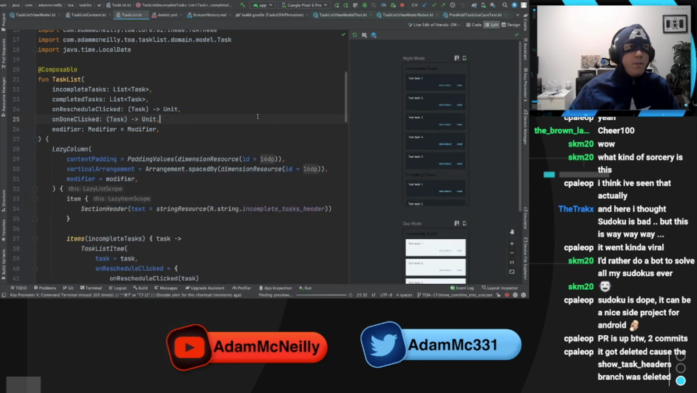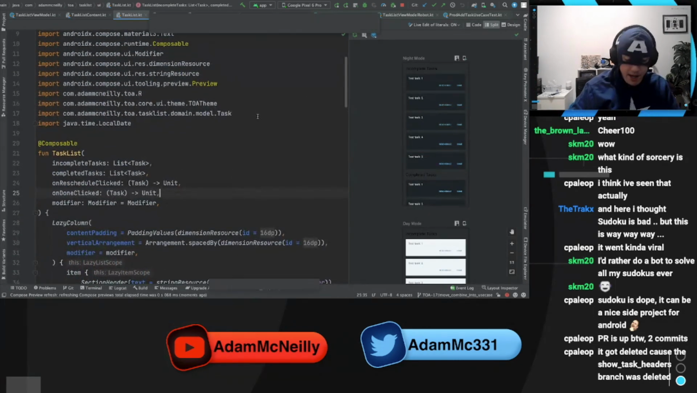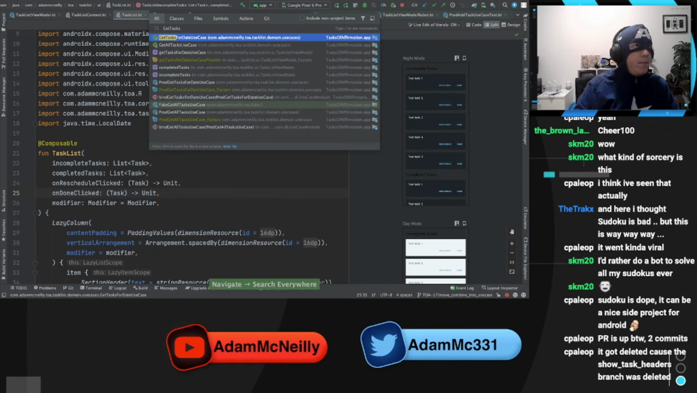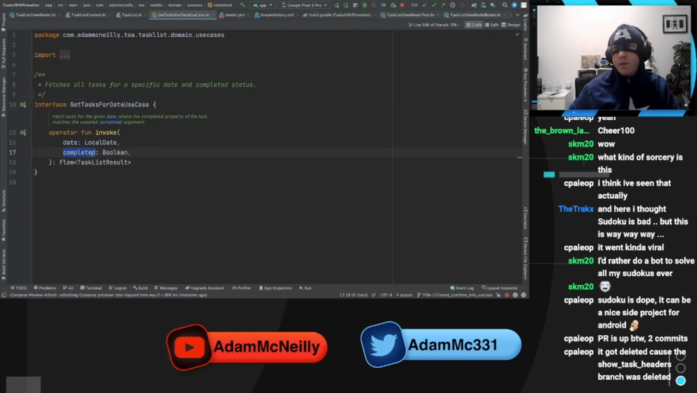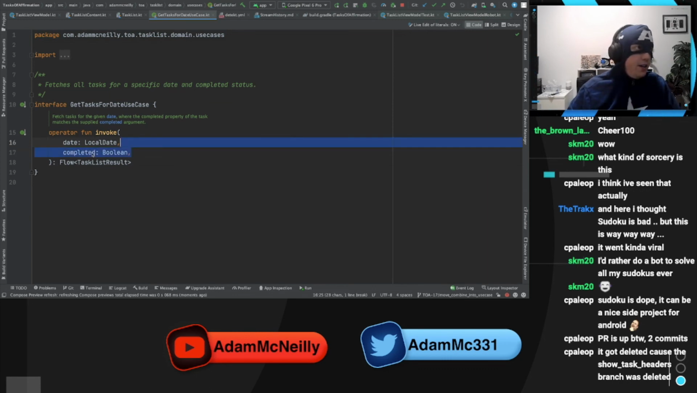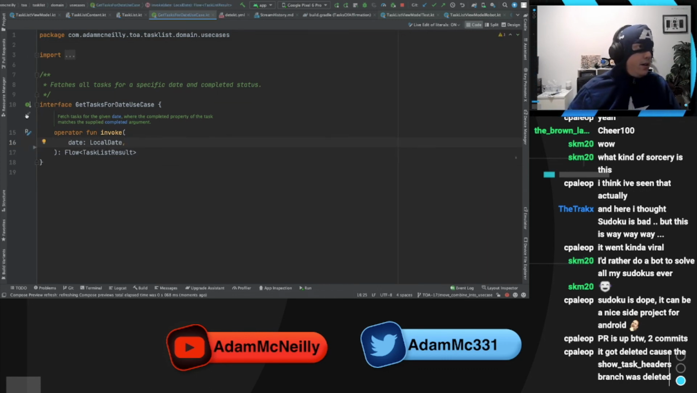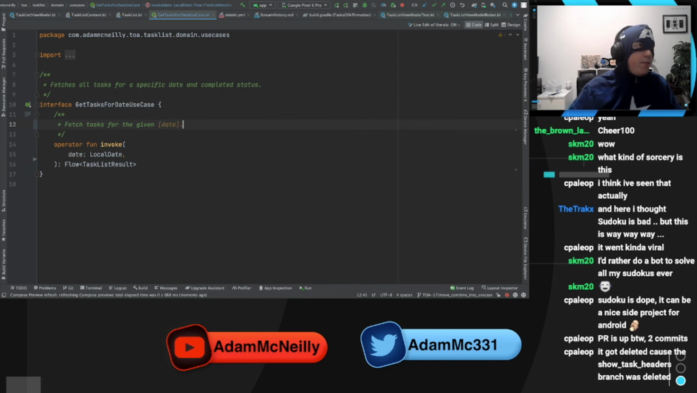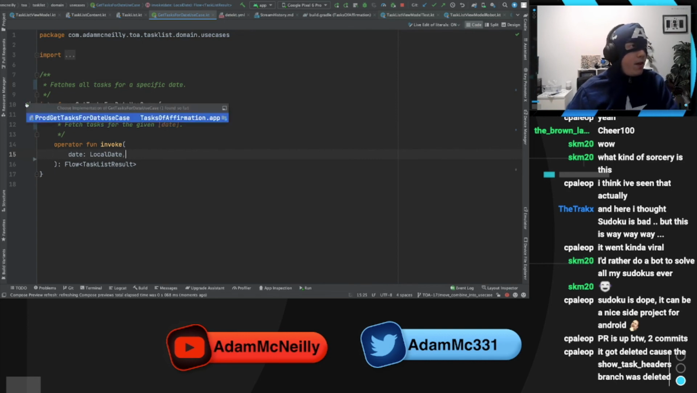So let's go back to our get tasks for date use case. I did like the idea of append completed, but let's assume for now that I'm just going to want all the tasks for the date. So yeah, this will go back to literally where we started. We're going to fetch all tasks for a given date.